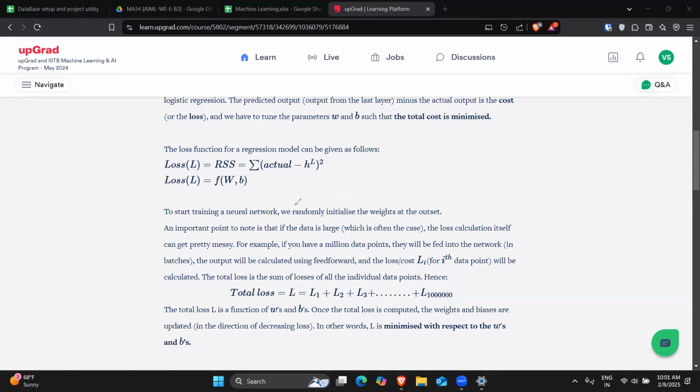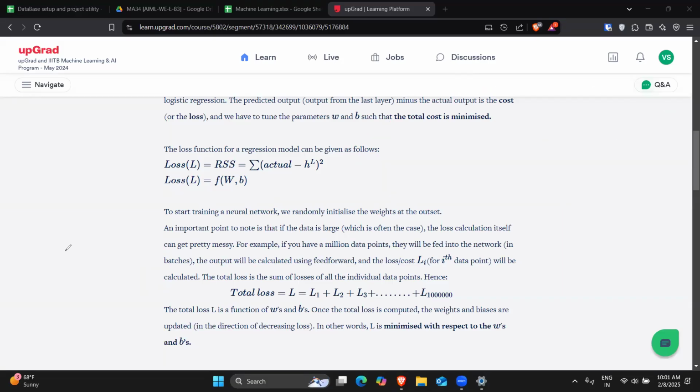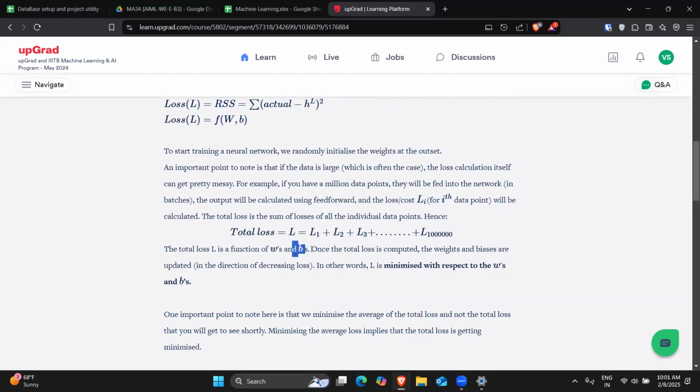In real world scenarios, the reason why we use deep learning is that we have millions or billions of parameters in the data, right? That's why we have discovered this deep learning approach, in order to solve complex tasks very easily, right? So the total loss function is over the W's and B's.